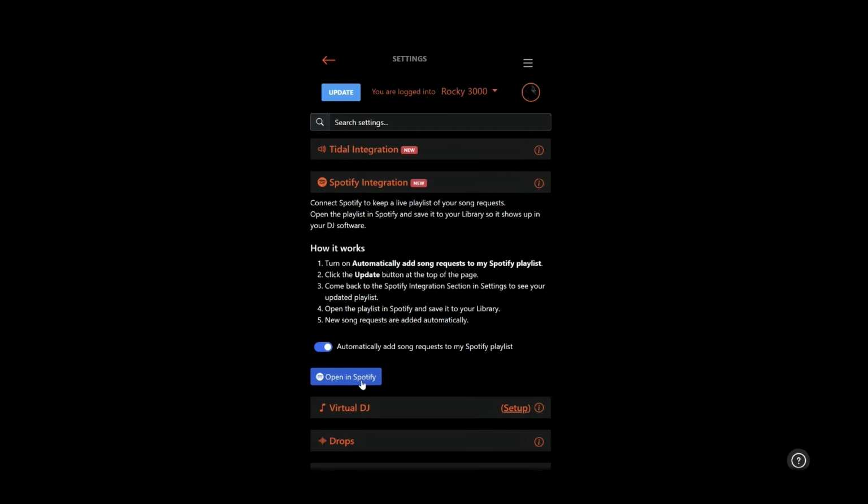So if you use Spotify in your DJ controller, that playlist will now show in Spotify. And that playlist will have a name. It'll say NSR underscore and whatever your username is. And every song request that comes into the system will automatically get added to that playlist.